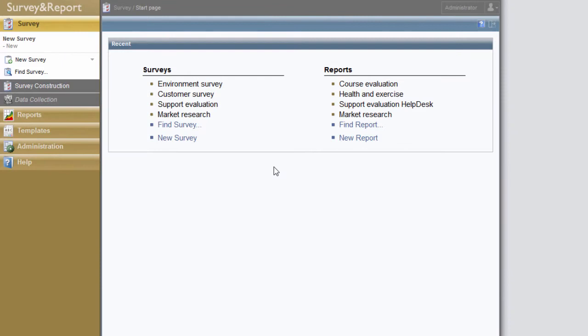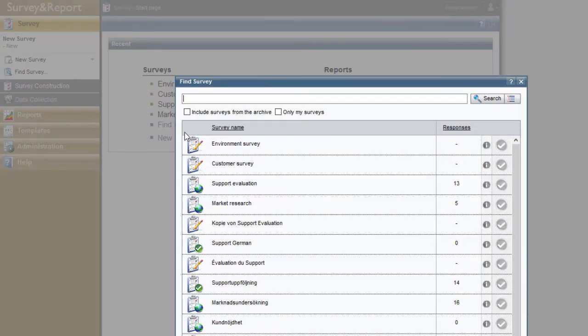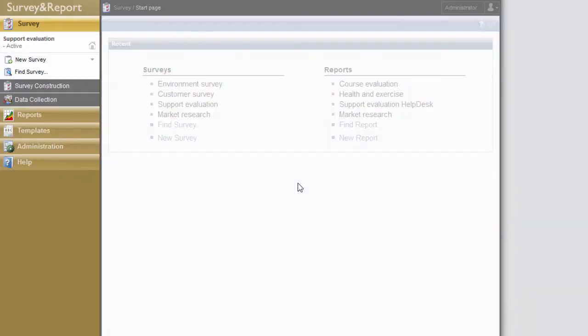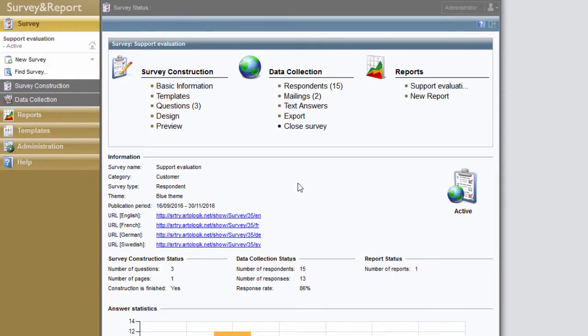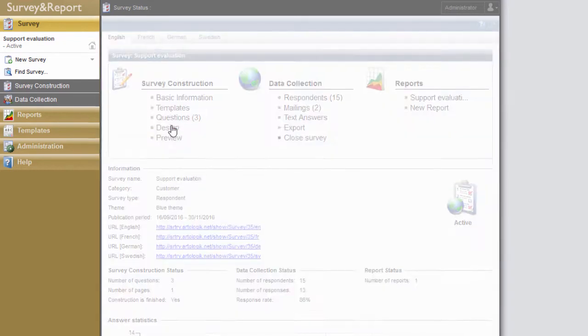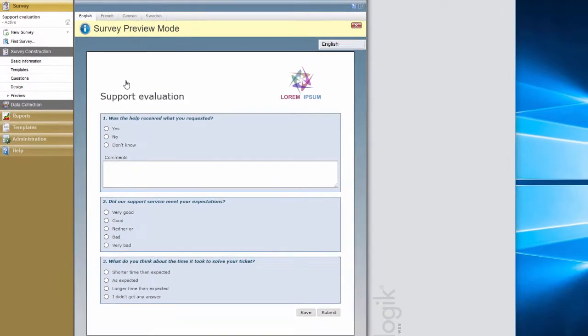First, let's open the software Survey&Report. We can either edit an existing survey or create a new one. In this example, we will use an existing one. I start by selecting the survey. Here it is, Support Evaluation. The starting page shows basic survey information. We check the publication period in order to make sure that the survey is possible to answer during the whole evaluation period. With the preview function, we can make sure the survey meets our expectations.